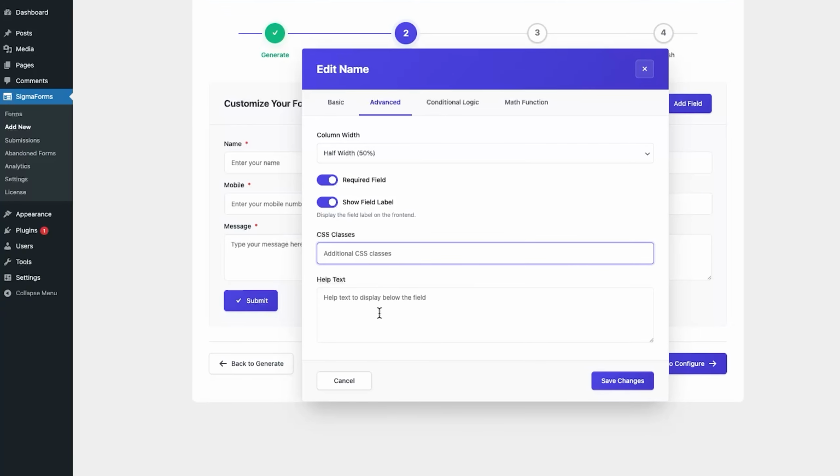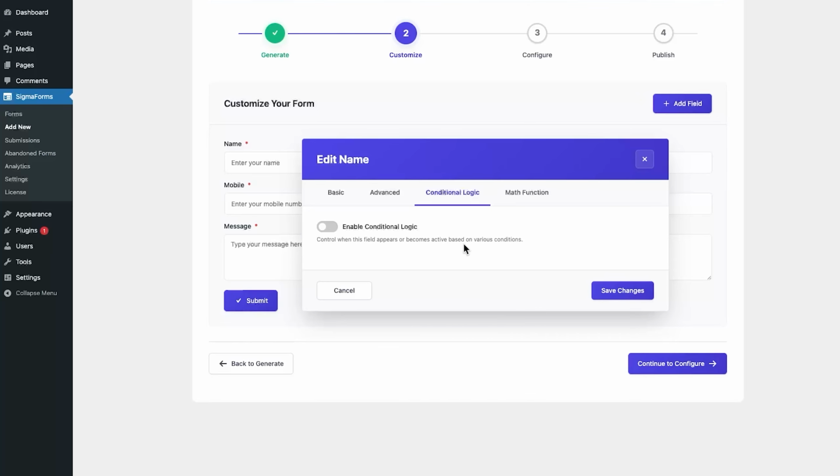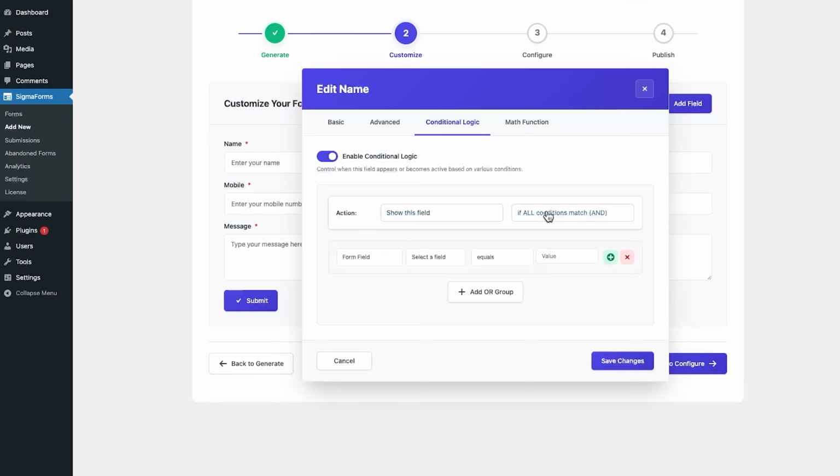For more dynamic and intelligent form behavior, the Conditional Logic tab lets you show or hide fields based on a user's previous responses. With a simple toggle, you can create branching forms that adapt to your visitors and remove unnecessary steps, improving completion rates and user satisfaction.